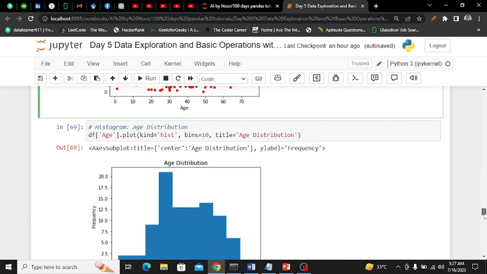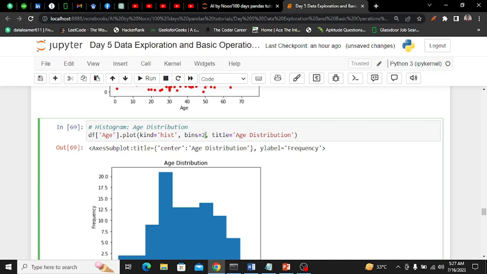You can also plot a histogram. Again, I'm interested in the age column, so df.age.plot, and kind I'm going to change to histogram. Now here you have to specify bins. These are nothing but bins. I'm interested in 10 bins. If you want to make more bins, then you can increase the size, but let's set 10, and you can give the title.